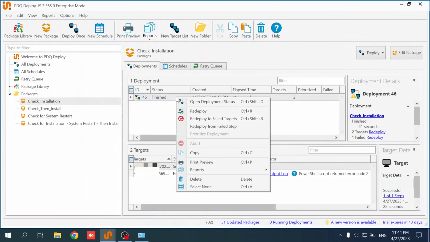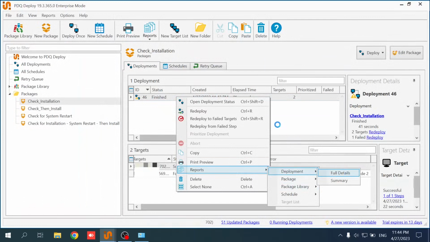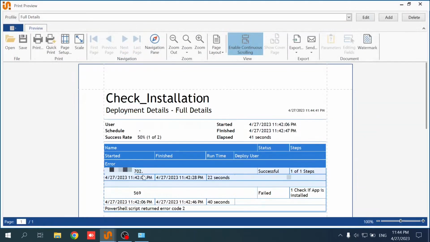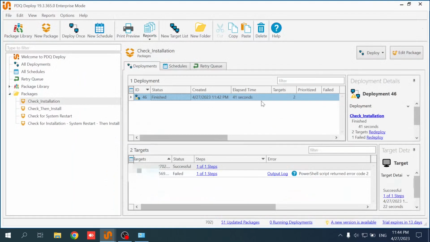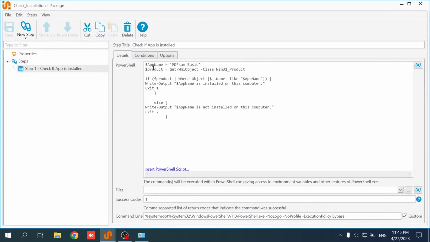Or we can check the deployment full details, where we can see every single machine, the successful and the failed, on all the machines that we have. Okay, so this is some kind of reporting. So that's the first step if you want to check whether an application is installed or not. It's a simple, straightforward script where we write the application and check for it.